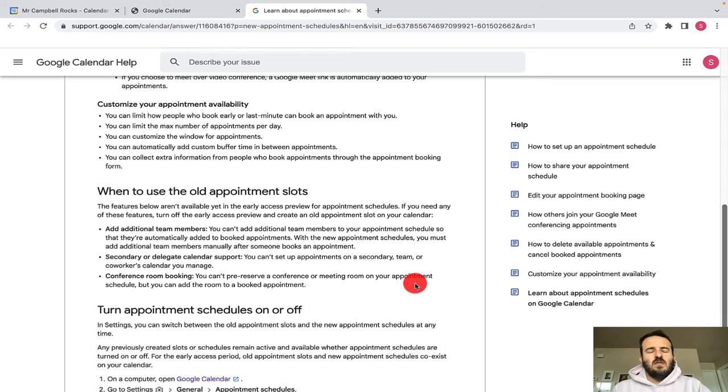You can also customize the availability, which you couldn't do before. You just had to have an open slot, or you had to go back and do individual hours. Now you can add multiple times to multiple days.